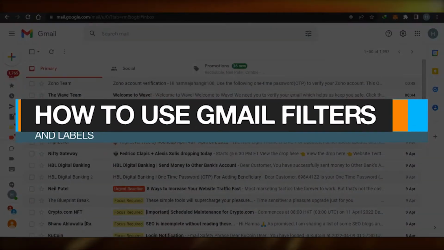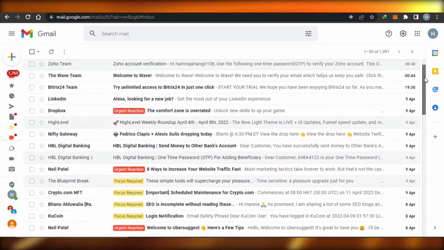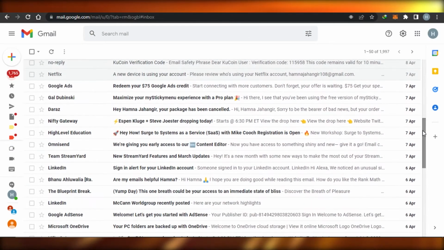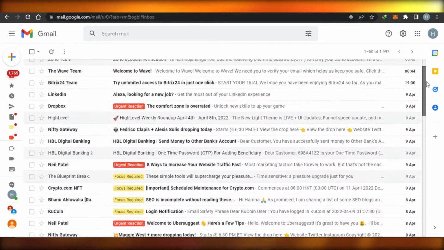How to use Gmail filters and labels. Hi guys, welcome back. Today I will show you how you can use Gmail filters and labels in order to customize your Gmail and save time.